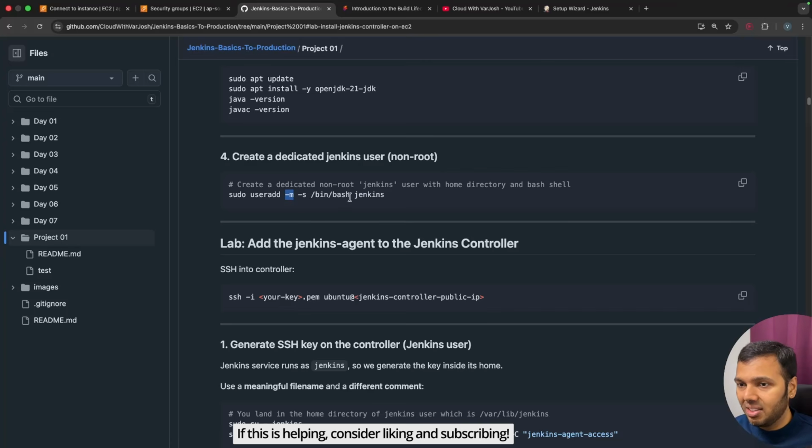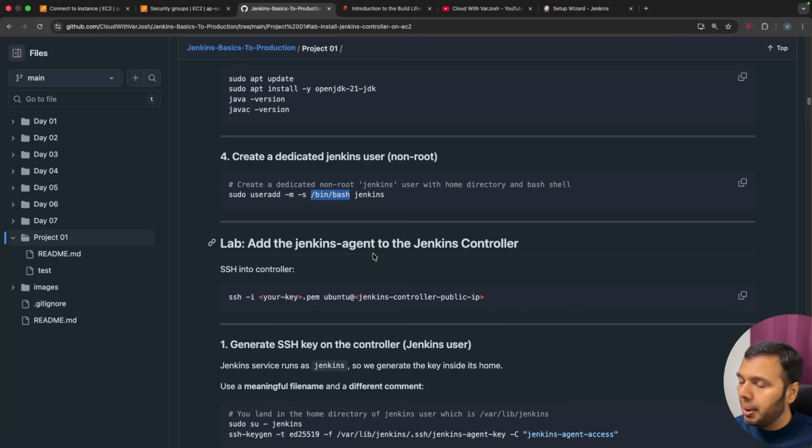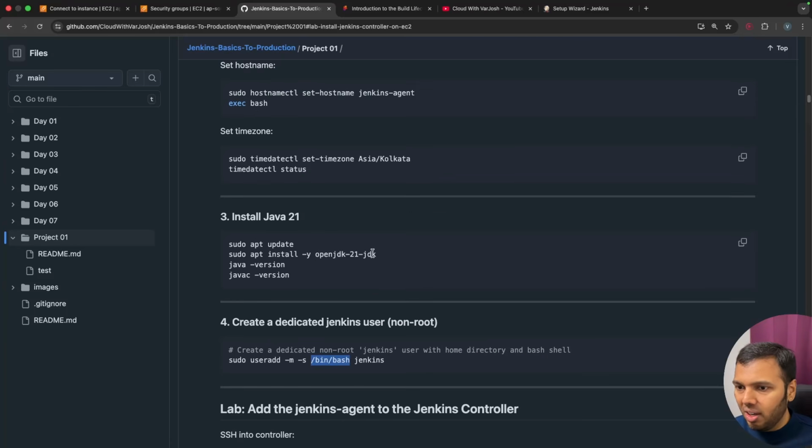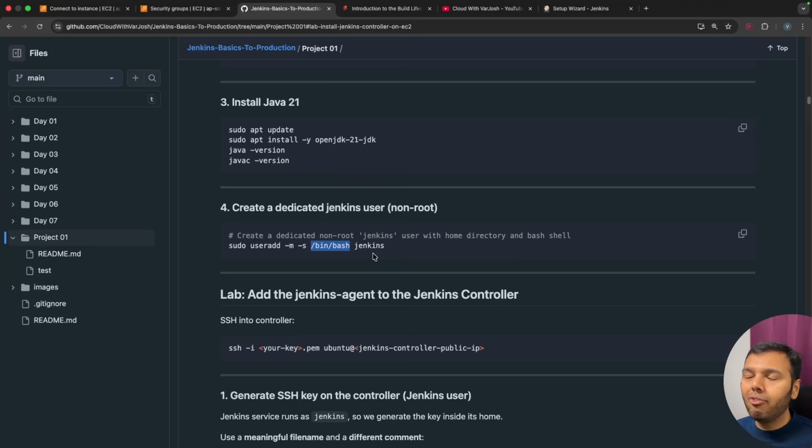-s says the shell for this user will be bash, that is the Bourne Again shell. Now our Jenkins agent till this stage is kind of ready, because Jenkins agent just needs Java installed, that's it. But we have not told the controller that this is the Jenkins agent.